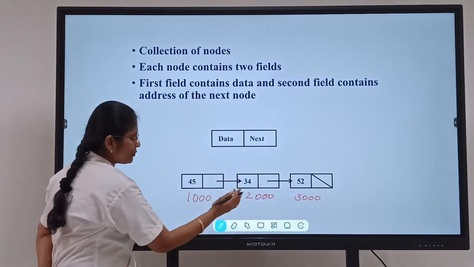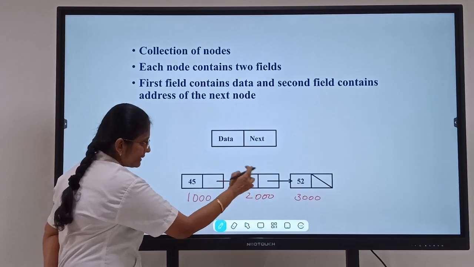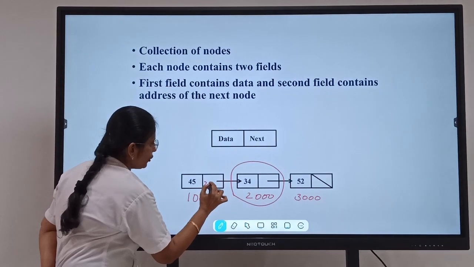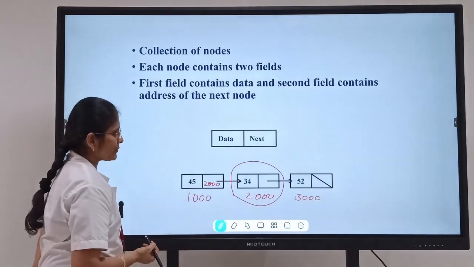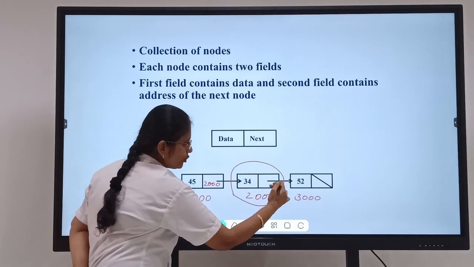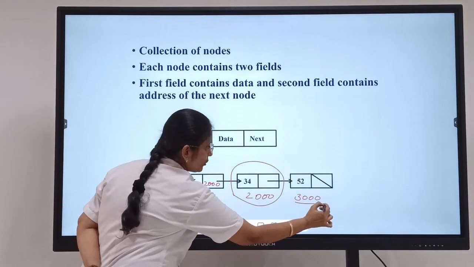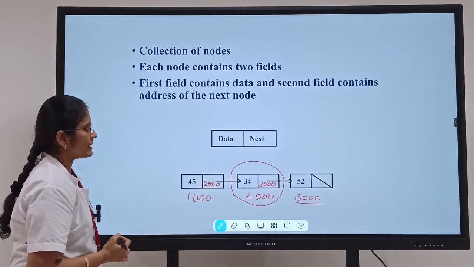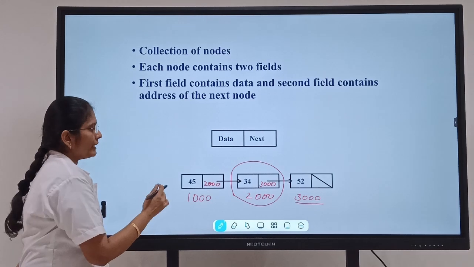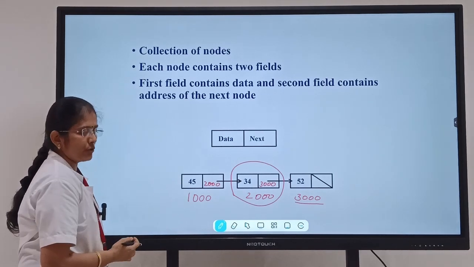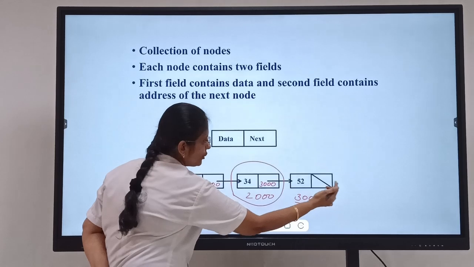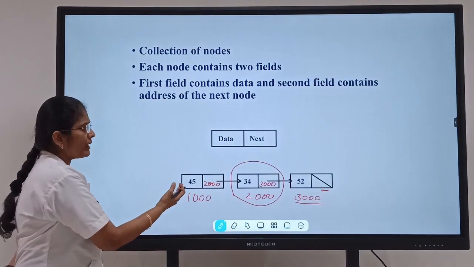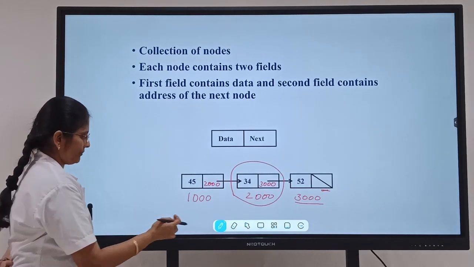Okay. So how are these two nodes connected? This 34 address is 2000. This 2000 is stored in this node's next pointer. And then how are these two nodes connected? This node's address is 3000. This 3000 is stored in this node's next pointer, that is 34. Okay. So in this way, we connect one node with another node. Here after 52, there is no node, so it is specified as null. So this is an example for connecting the nodes in a linked list.